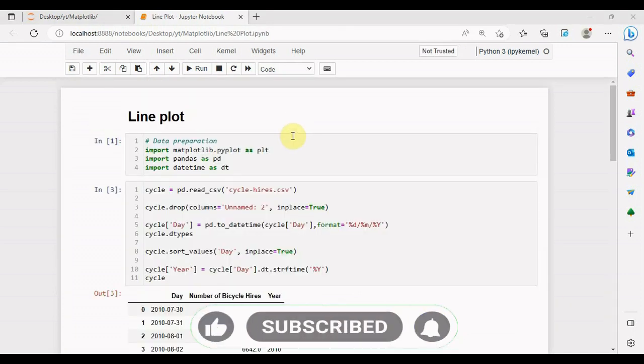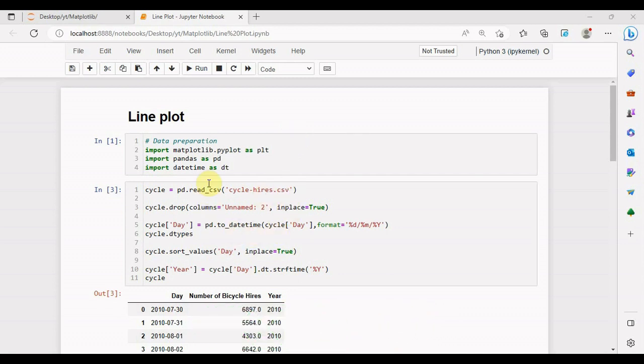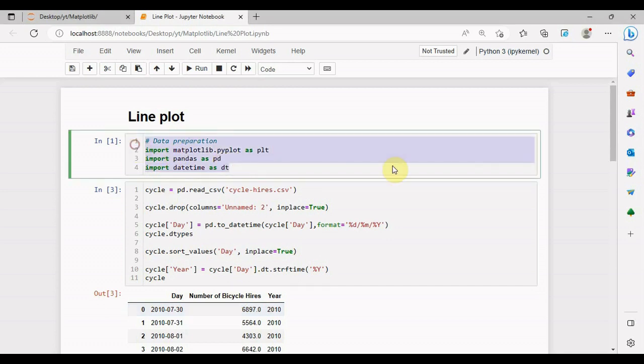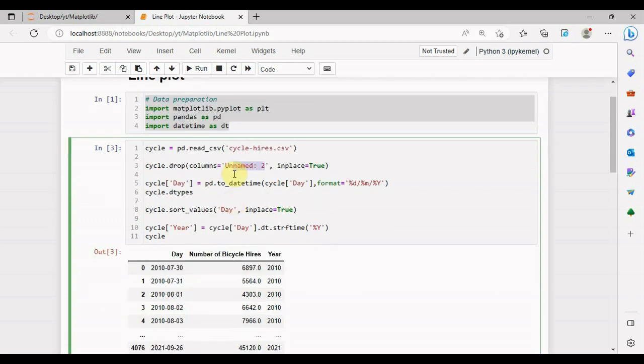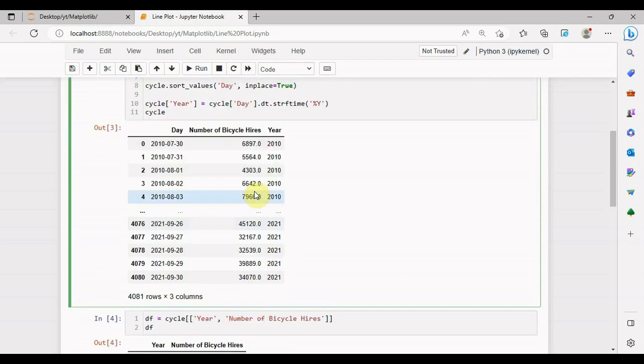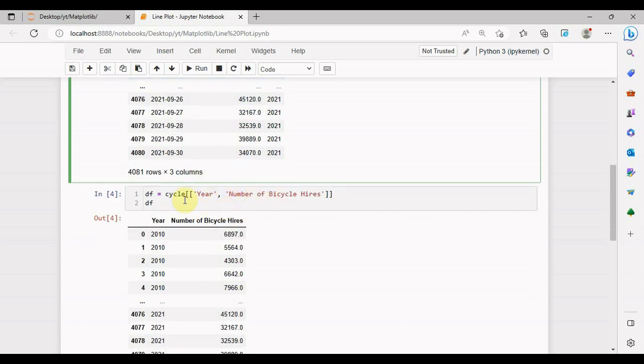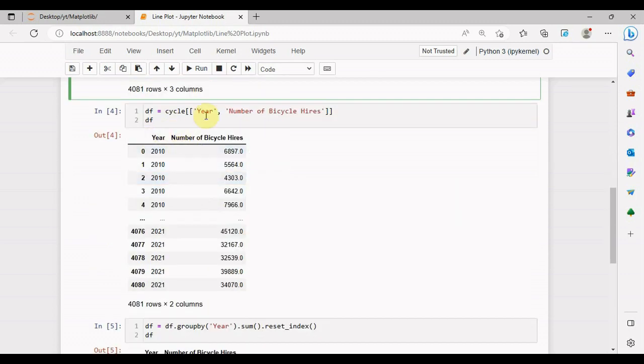So before I create a line plot, I manipulated the data to how I want it to be. So first I imported all the libraries I'm gonna need to do that. And here I imported our CSV file into a data frame. And we dropped a column named unnamed column 2. And then we changed the data type of the day column to a datetime data type. And I sort the values by day. And then I took the year out of the day column and put it into its own column. And then we only put the 2 columns into our data frame. Then here you see we get the 2 columns.